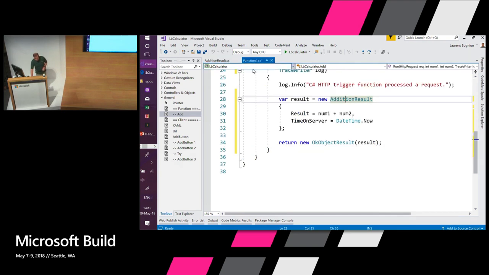And so basically what's going to happen here is that when I return the OK object result, I'm going to return HTTP 200, saying it's OK. And then I'm going to automatically serialize this object to JSON using JSON.NET. Now, you could choose XML if you prefer, but in that case, by default, it's JSON. OK, now how do you test that?